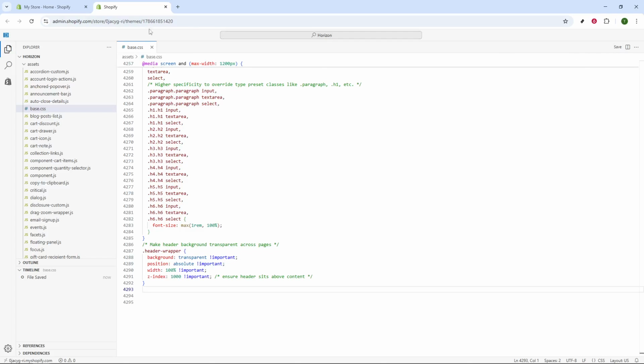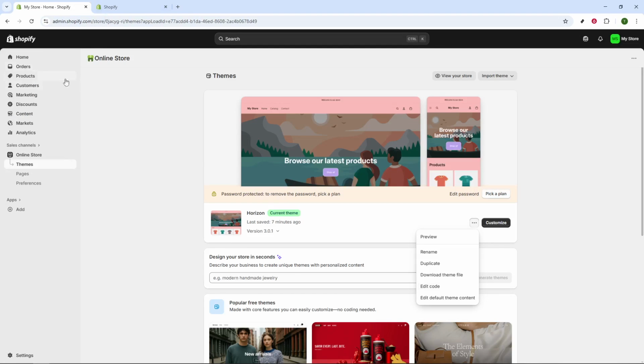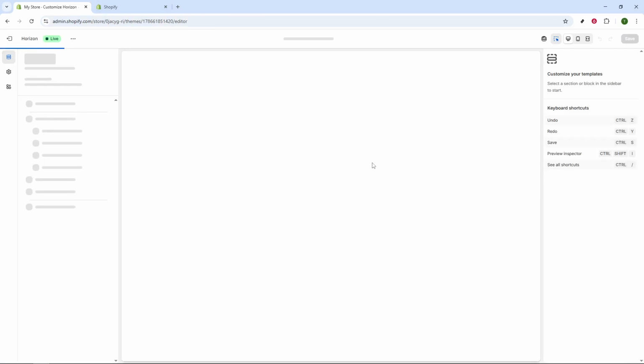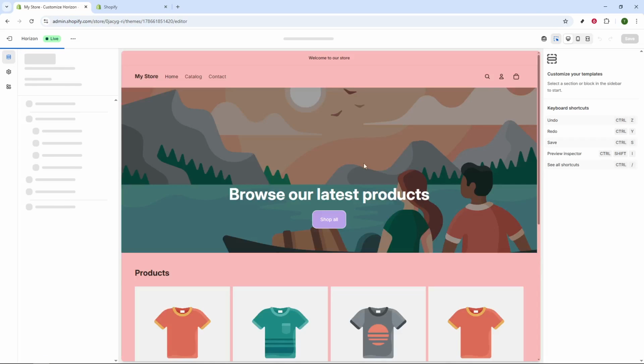You should see that the header now overlays the first section of your site, giving it a clean and modern aesthetic. With this simple change, you've customized your Shopify theme's look, enhancing your site's appeal to visitors.